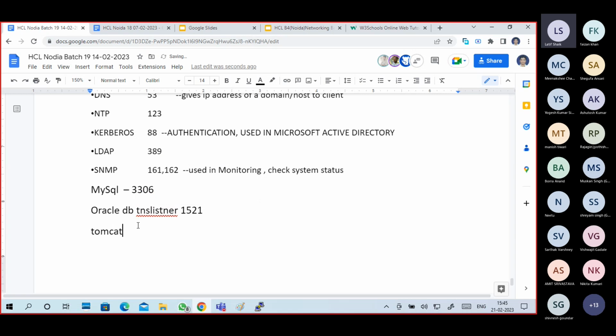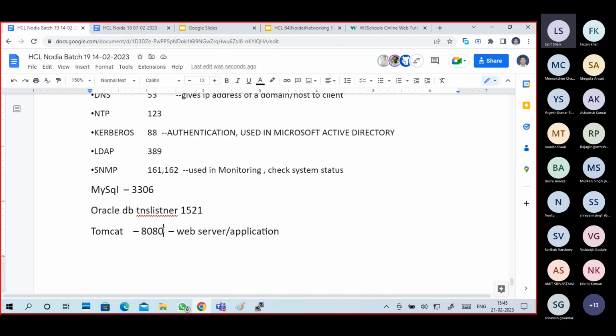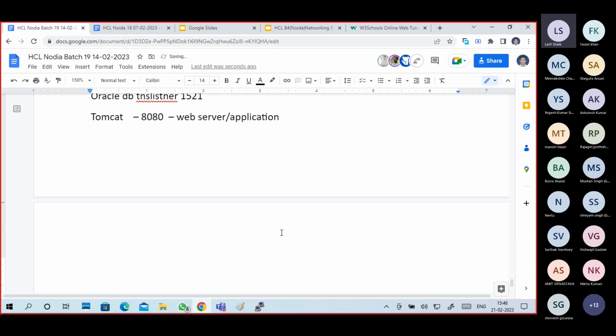Just for a small point, that is Tomcat 8080. Tomcat is a web server as well as an application server, a small size application server. It's not compulsory that it is 8080. Generally, the Tomcat port number is 8080. Okay, it's not reserved. Different types of services can use the 8080 port number, but mostly web related.